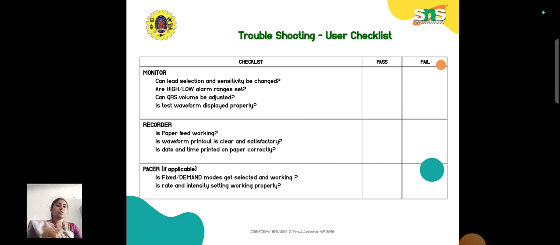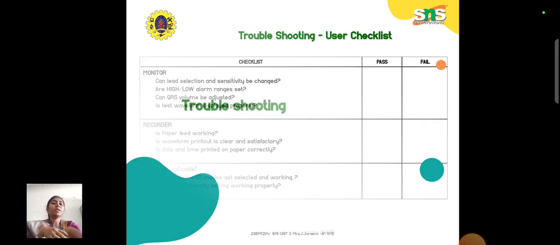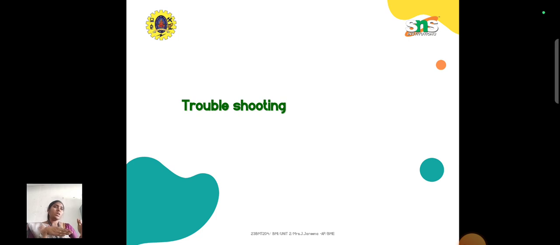And the last one is pacer. Pacer is applicable only if present, because it is optional; in some ECG machines we don't have the pacer option. So it's an additional option. If it is there, then you have to check the pacer modes. You have two modes, fixed and demand mode. You have to select either of these modes or both, and check the functionality of these two modes. You also have adjustments for these modes, like increasing the rate and the intensity, and you have to check those too. So these are the different items of the ECG troubleshooting checklist.